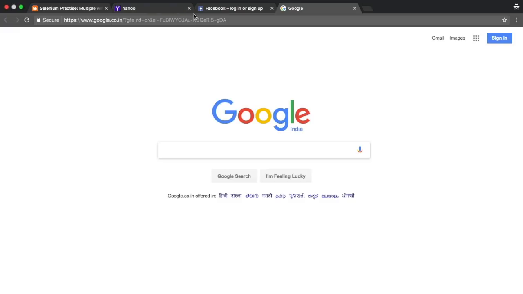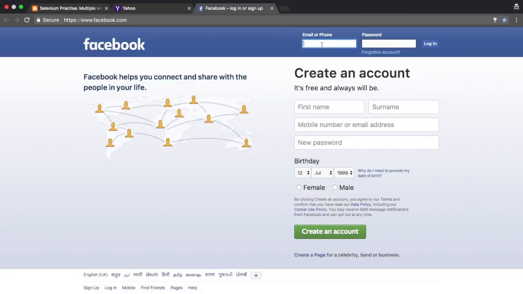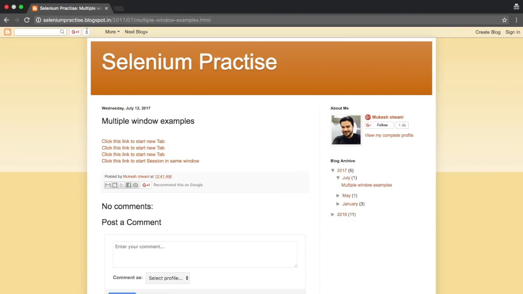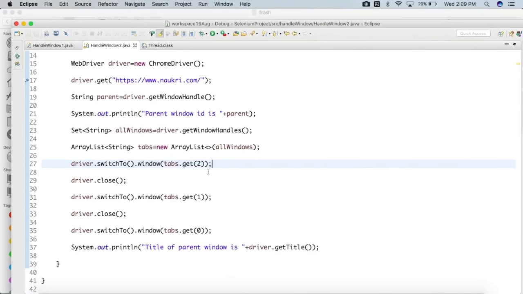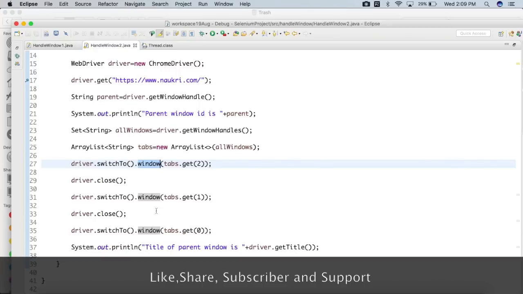So if you click on this link first, Google will be the first. If you click on Facebook, then it will be second, and the last one will be Yahoo. Switch to the different tab, do your activity, close this window, switch back to any other window, do your activity, close this window. Same thing you can do for Yahoo, and close this window. Just try this. It's a very easy thing once you convert into a list. You just need to remember this is the final command, driver.switchTo().window. This will help you to switch to the different tabs or windows.